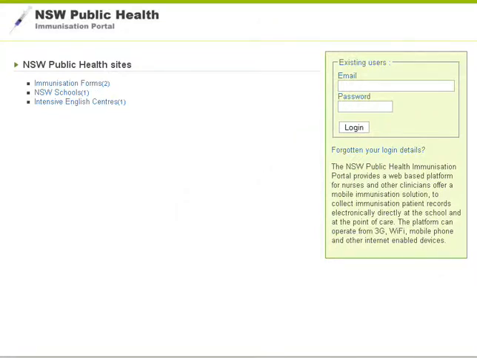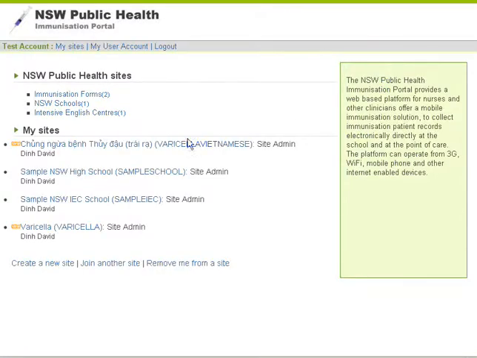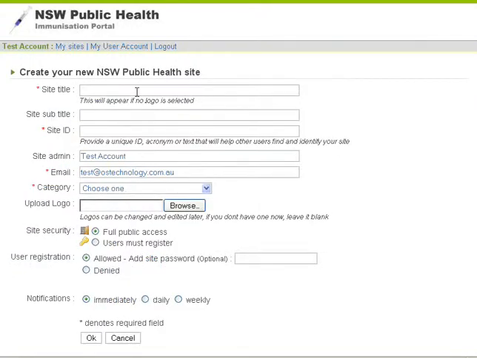As part of this demonstration, we're going to assume the role of a New South Wales health clinician, and we're going to log into our account here. And on the bottom left hand corner on our account homepage, there's an option here to create a new site. We're going to create a hepatitis B immunisation form site, and we're just going to give this a title of hepatitis B, subtitle school-based program. Give it a site ID, which is going to appear at the end of the URL.